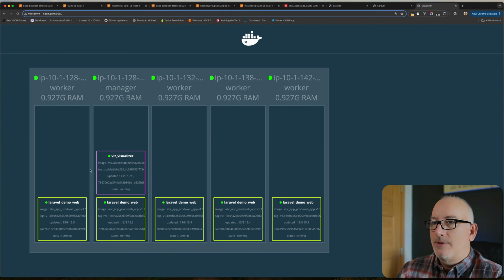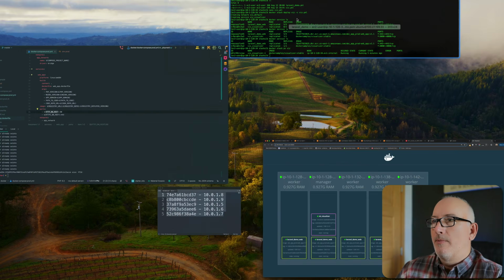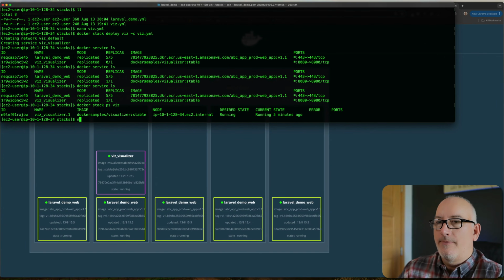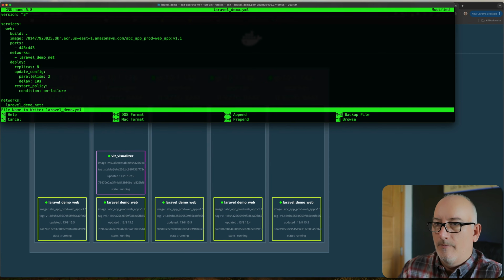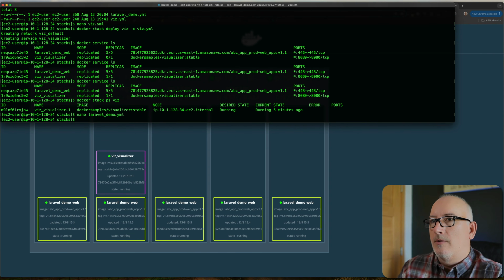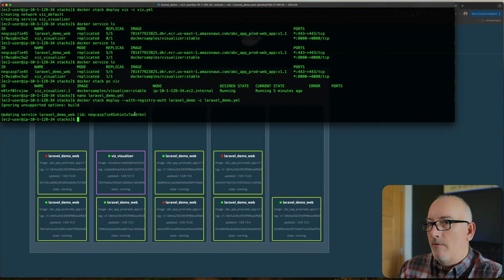Okay, so now that the visualizer is up and running, let's go ahead and do a couple of nice things here. So what we're going to do is modify our Laravel demo YAML. We're going to keep it version 1.1, but I'm going to deploy, let's say, 8 of these things. And we're just going to rerun our deployment for that Laravel demo stack. So it includes this little attribute. Rerun it, and down here we're going to see a couple of new ones pop on.